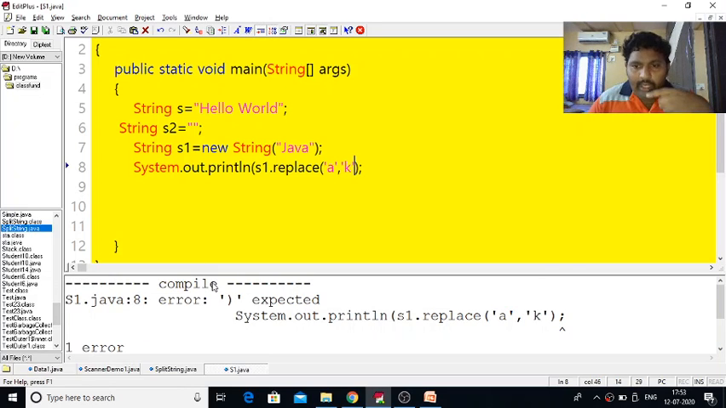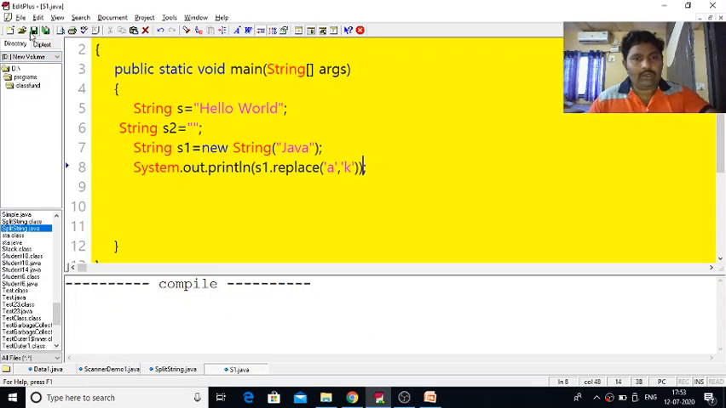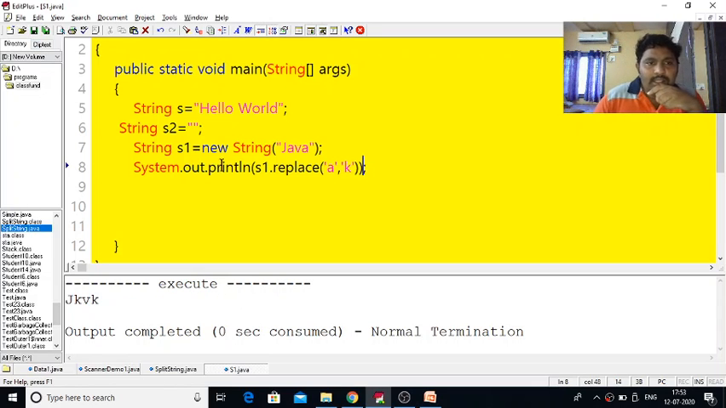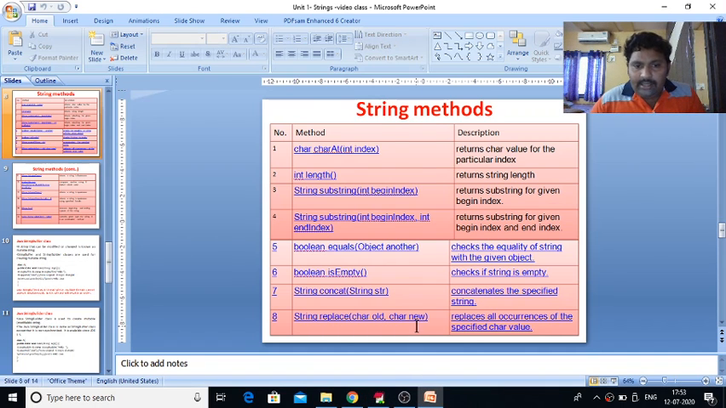It is showing an error. We forgot the parenthesis. So see this. I have String s1 is equal to new String of Java. Wherever there is an a, the a is replaced with the character k. So that is the advantage of the replace method. Wherever the characters are there, those characters can be replaced with another character. Let us see the next method.